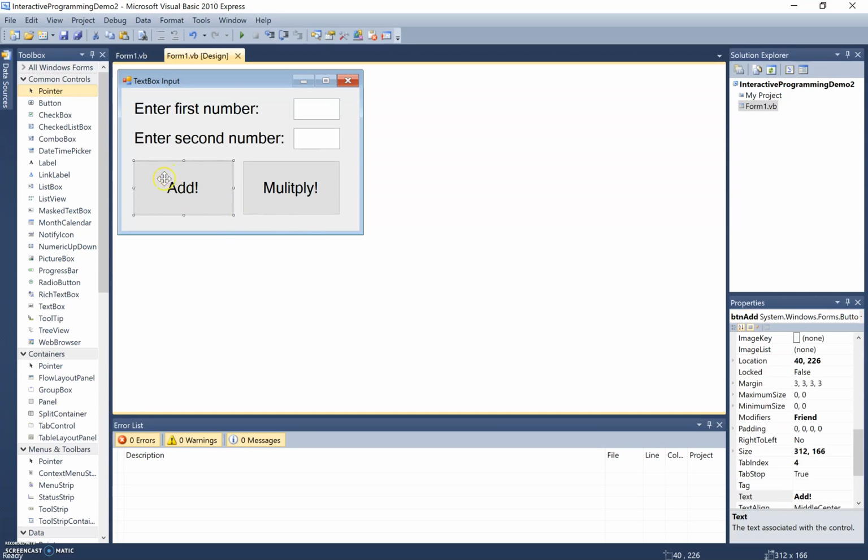We also have two buttons. The first one is btn add, and the second one is btn multiply. So what this program is going to do is, first the user will type in two numbers into these boxes, and then they can click add, and we're going to show them those two numbers added together. And if they click multiply, we'll show them what those two numbers multiply out to. So let's go ahead and switch over to the code.